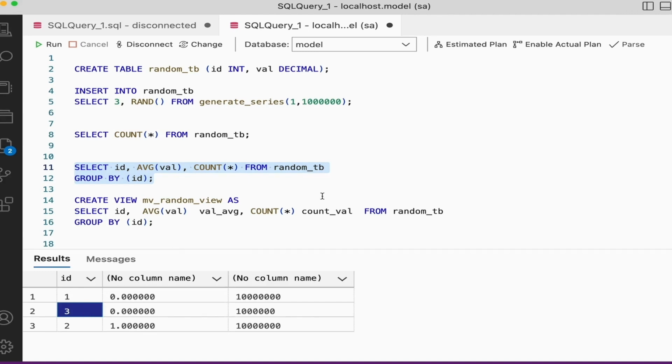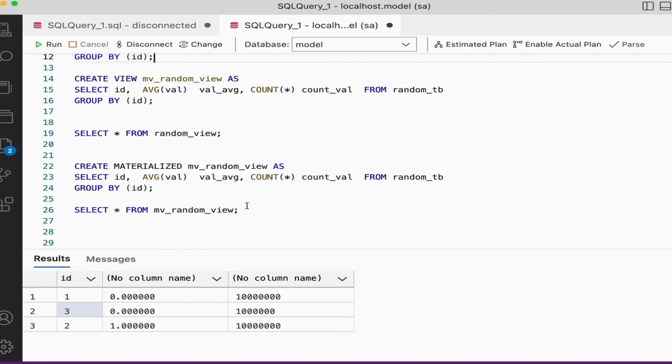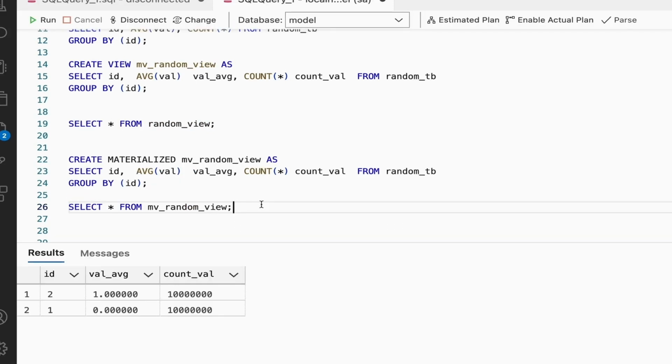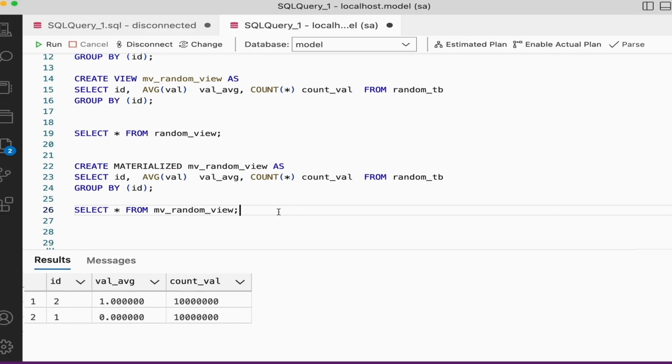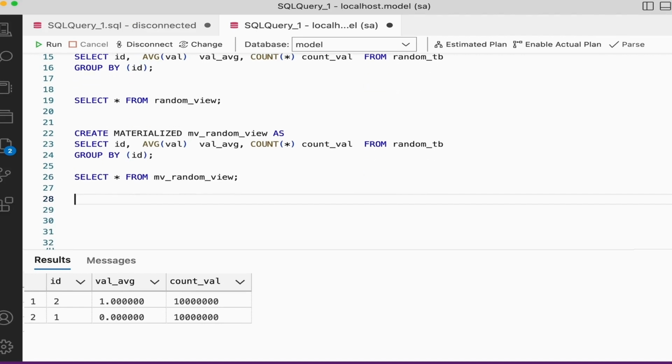Now let's run the select star on our materialized view and see the result. Okay, so this select star query on the materialized view is still giving the id 1 and 2, but there's also an id 3 present in the base table. So this is the result based on the old records when this materialized view was created. So now we have to manually refresh our materialized view to get the result based on the latest records.